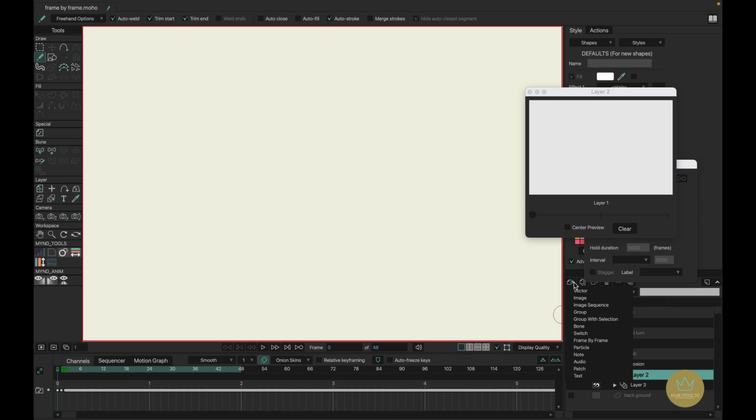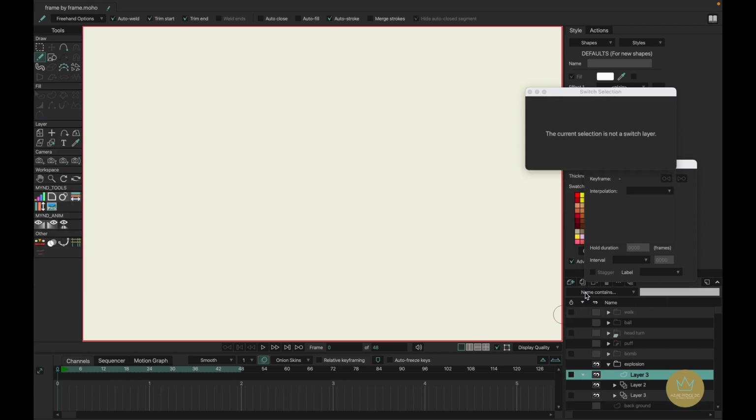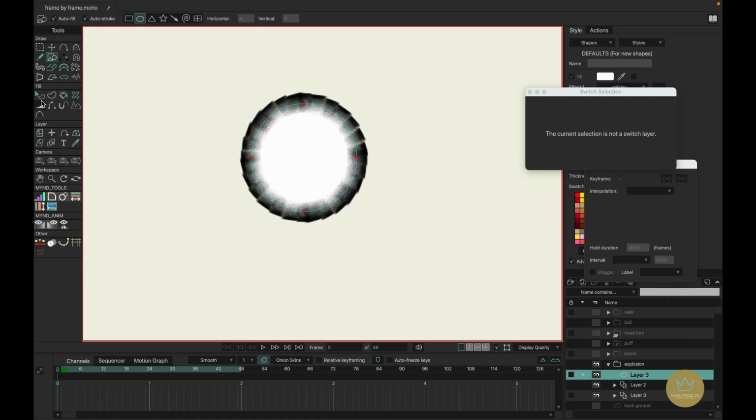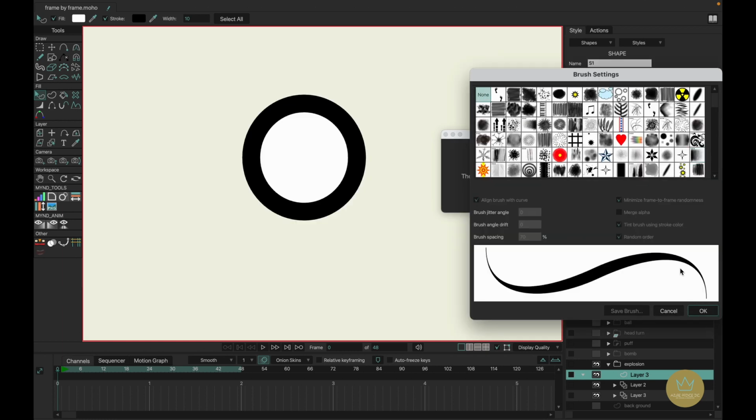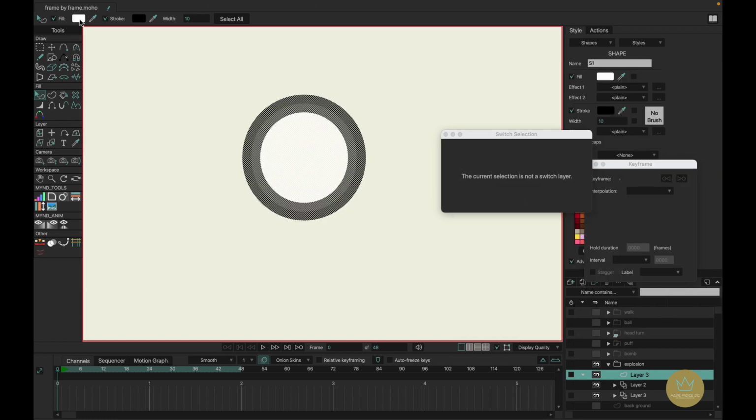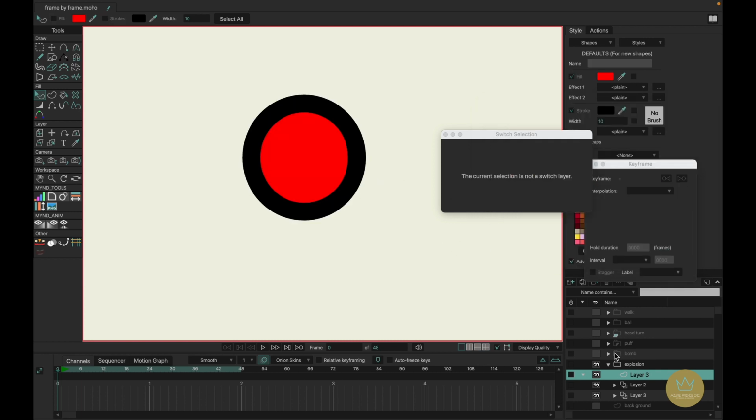Let's say we have a circle vector layer, and we create our circle. This will be our ball. Let's say I have none there. I'll make a little red ball. Boom. There's our little ball.